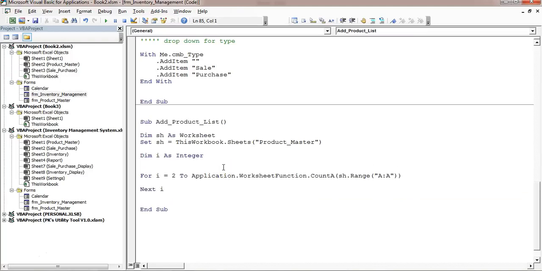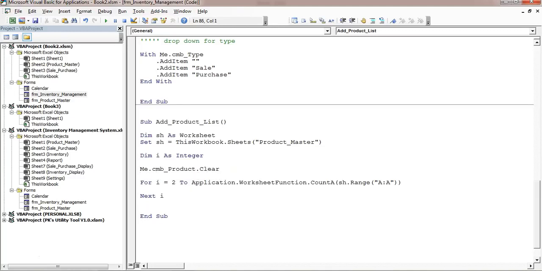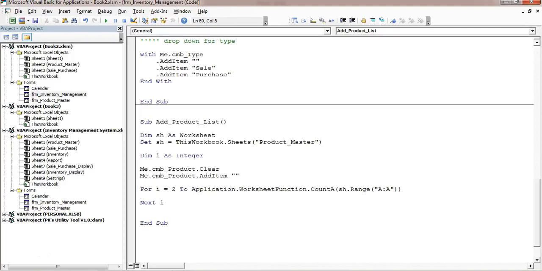Next i. First of all, we will clear the list. So outside the loop we will use Me.cmbProduct.Clear, and add the first item as blank. So outside the loop, Me.cmbProduct.AddItem with a blank. Inside the loop we will take the value from column B. So I'll use here Me.cmbProduct.AddItem sh.Range column B and the row number i. Dynamically it will add the items.